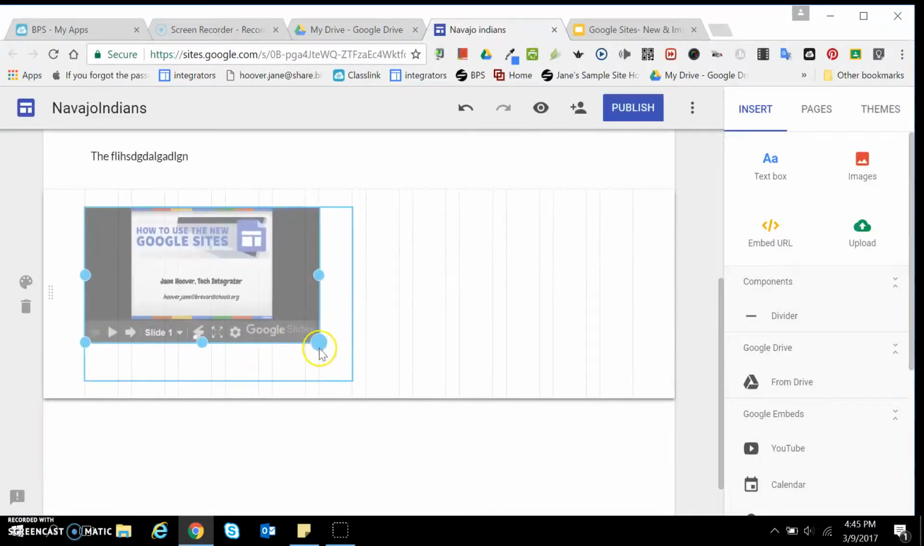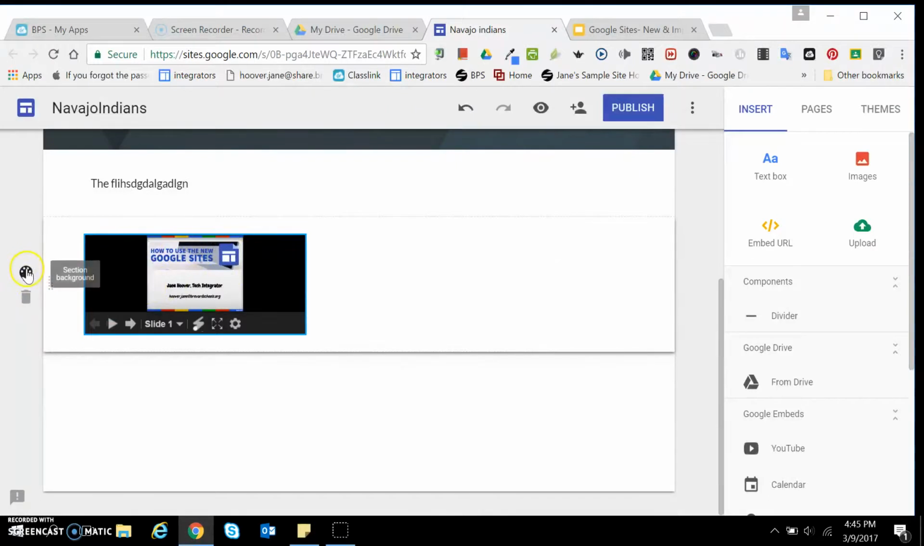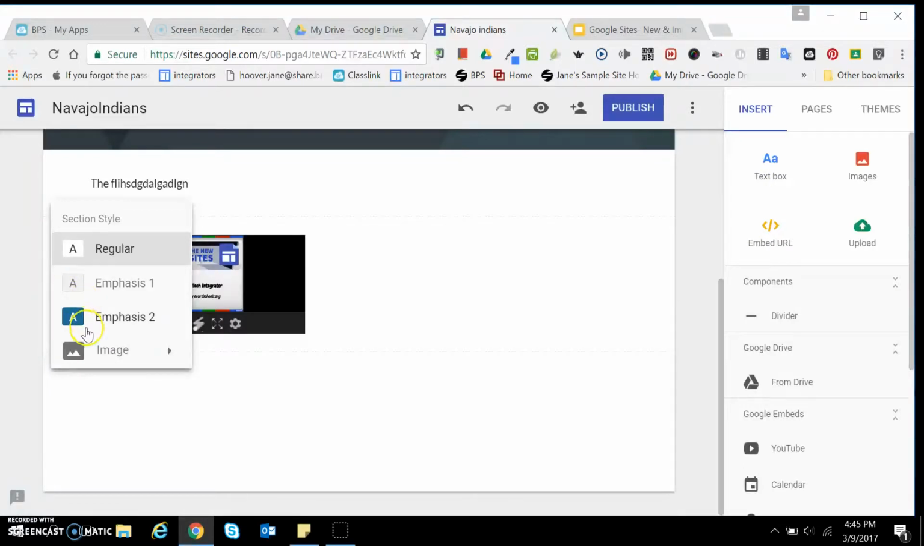Again, I can resize my slideshow. I can move it around. Nice new little features. I can change the color here of this background of this little section. So if I wanted this to have some sort of an emphasis, I can also put a picture.